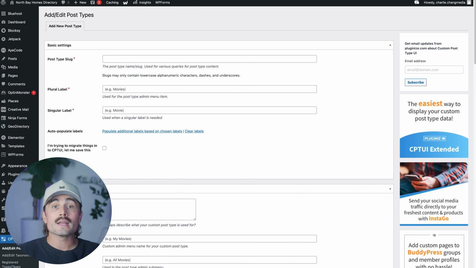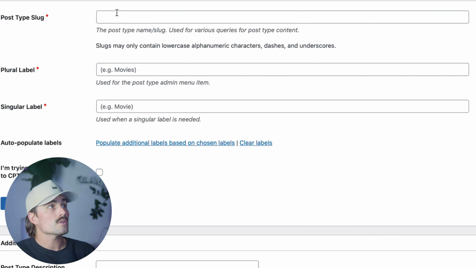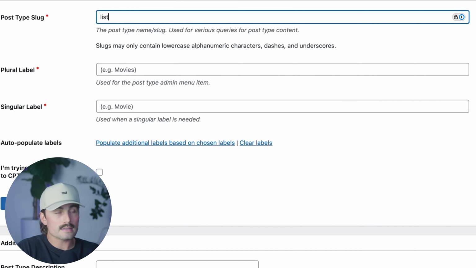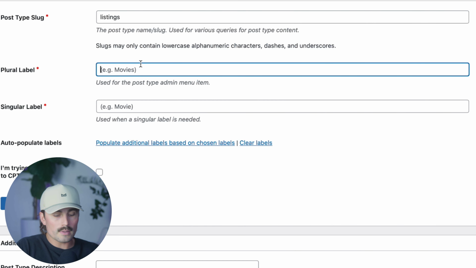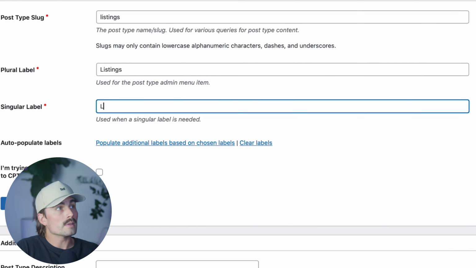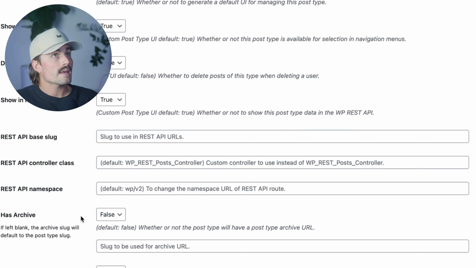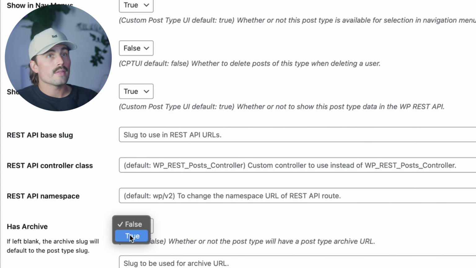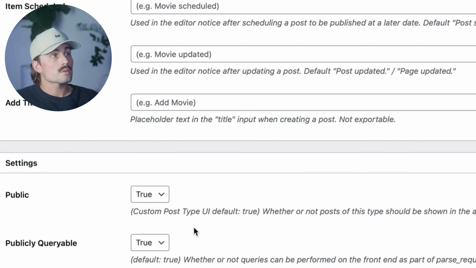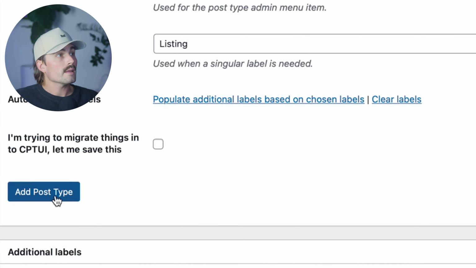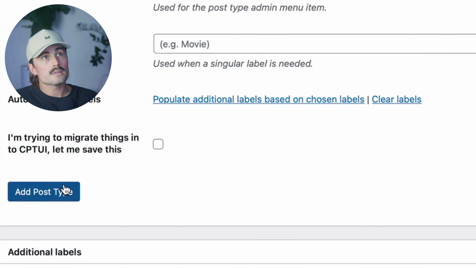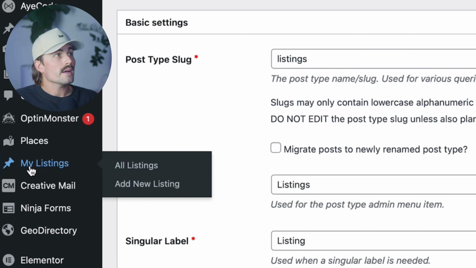Now you can start creating entries in your new custom post type. So let's go ahead and set this up. We'll call this the post type slug. We'll call this listings. The plural label will be listings. The singular will be listing. So for this has archive section here, we'll set that to true. And we'll also set this publicly queryable to true as well. All right, and we'll click on Add Post Type. And now you'll see over here on the left-hand side, we have this new option here called My Listings.